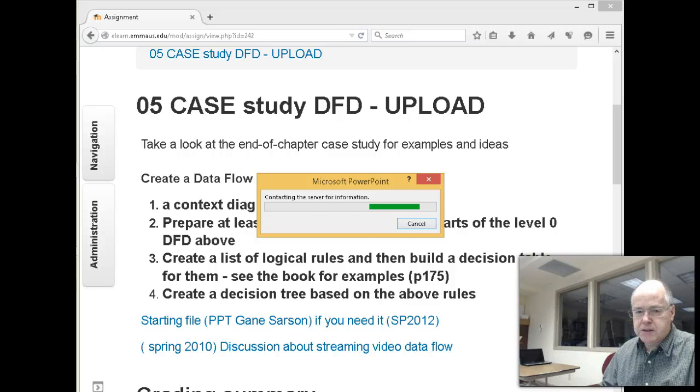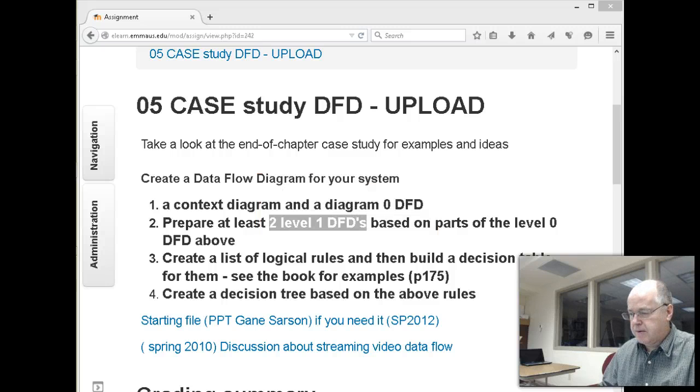OneDrive's getting a little slow today. There we go. TIMS. Let's see, I have DFD. Oh, where did my TIMS? I have my functional decomposition. Uh-oh. Did I not save my... Let's go back to recent.